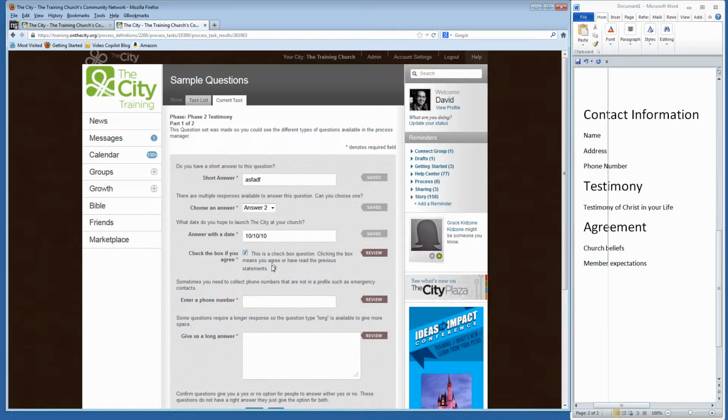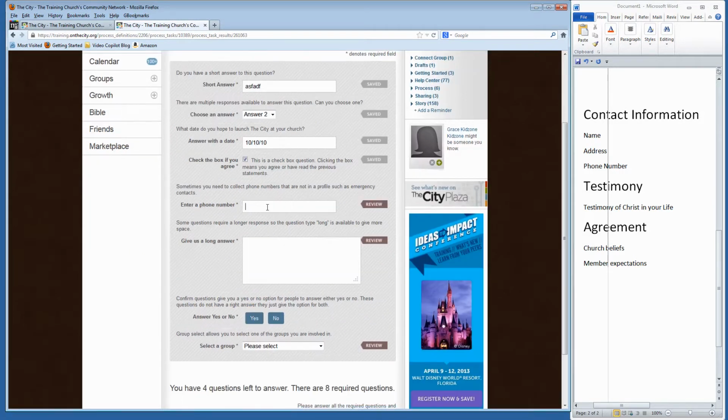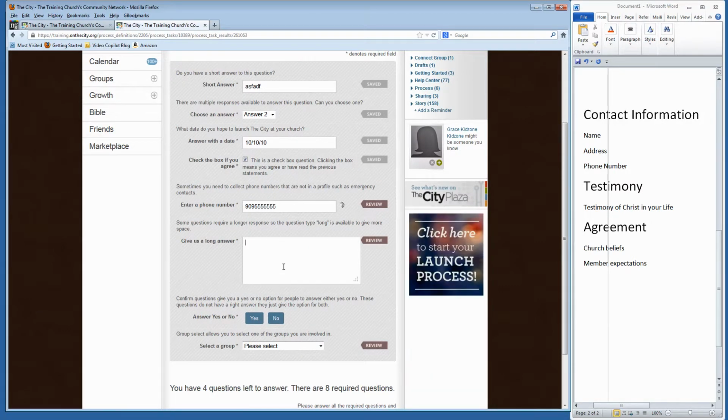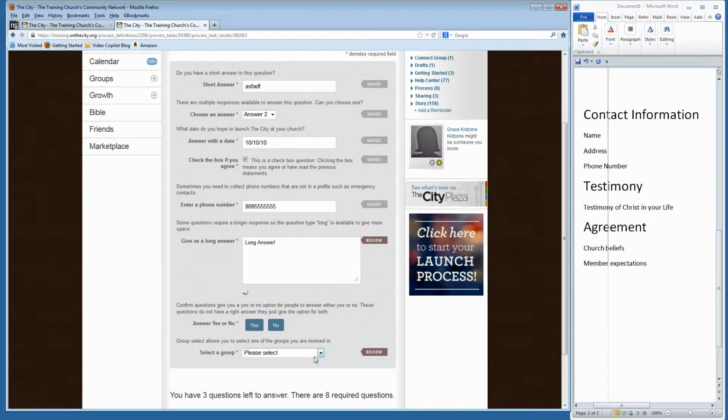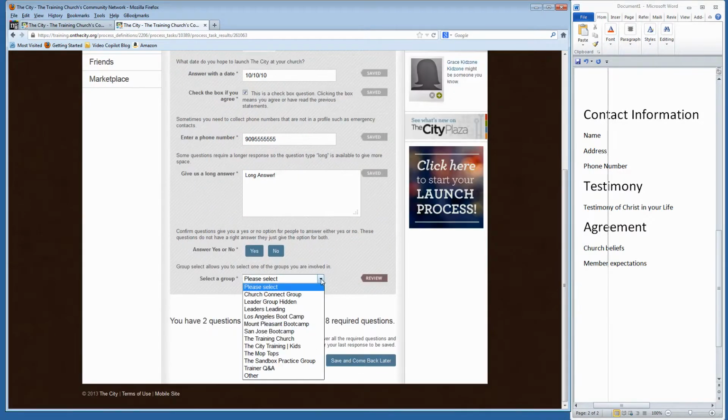And check the box if you agree. Enter phone number. And give us a long answer. Long answer with an exclamation. Confirm question again. And then we have a select group. Again, this is going to allow us to select one of the groups that we're in.